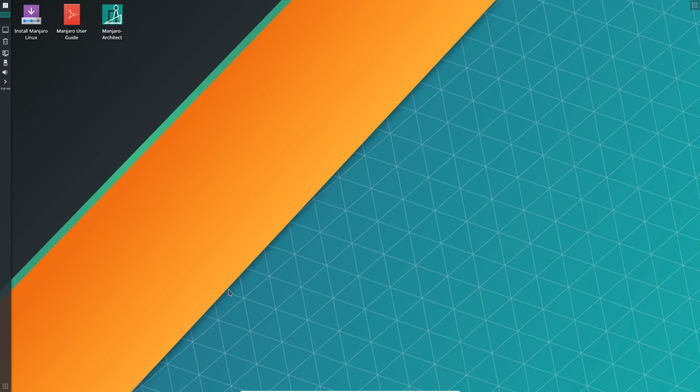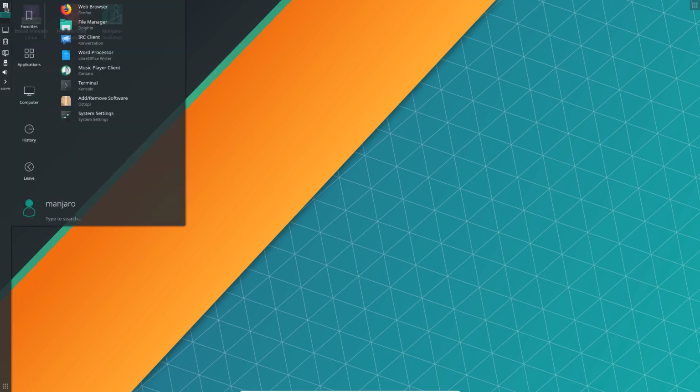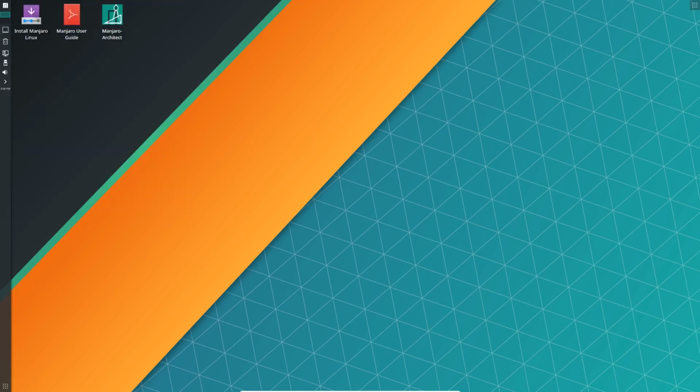But what I did on my install of Manjaro is I put the dock over here. When I added this menu, this taskbar right here, whatever you want to call it, and I added a dock down here. I added Plank just to give it more of a quote-unquote Mac kind of feel to it.